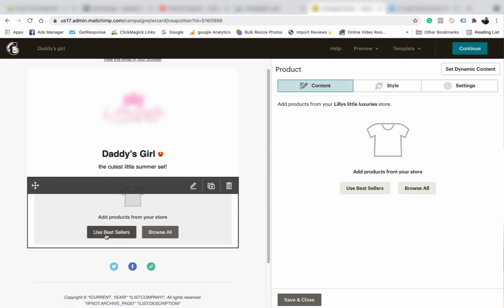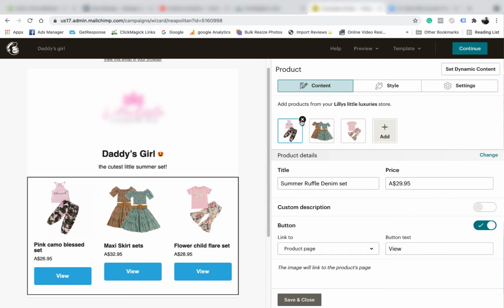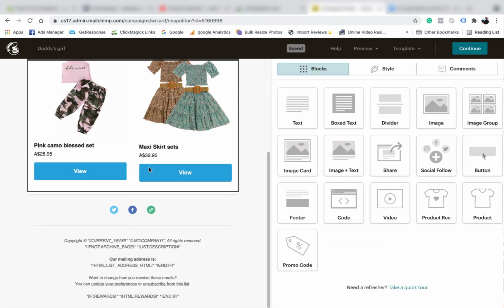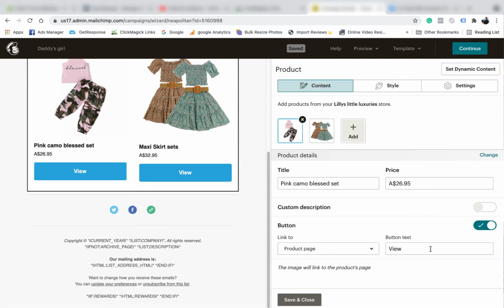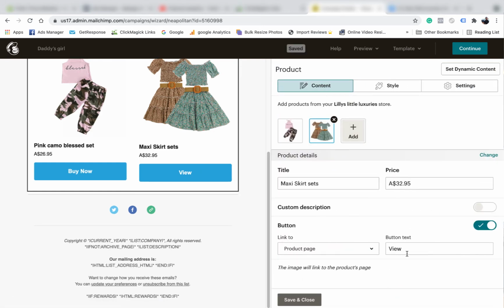So you just go products and then you could go use best sellers. So click that. It brings up all the top sellers. So I think this one here was in the last one, so I might leave that one out. Might have these two at the top. And again, you can come in here and you can go buy now, which I usually like to do.